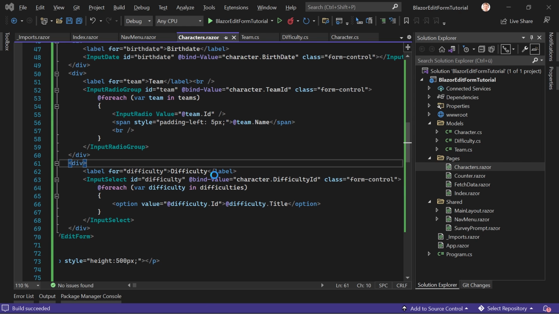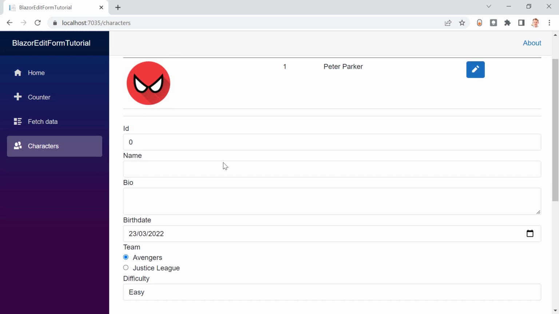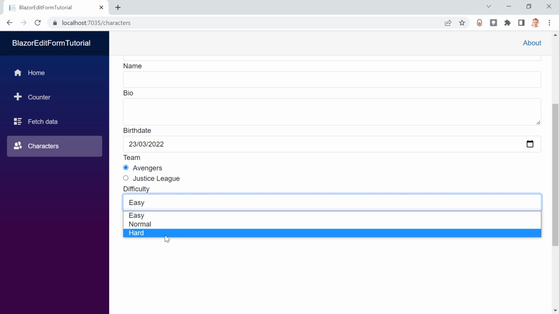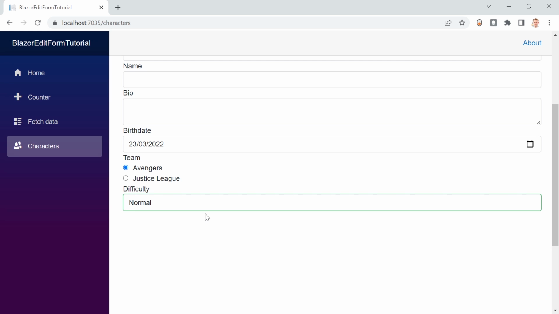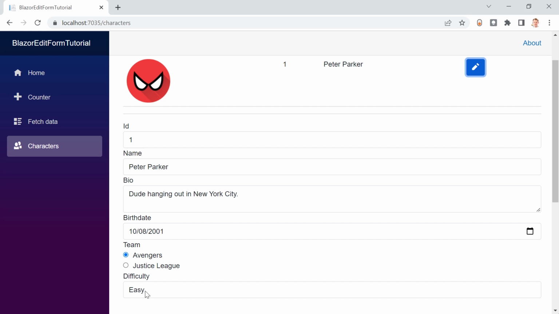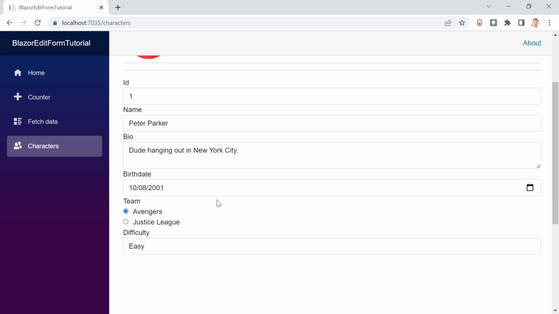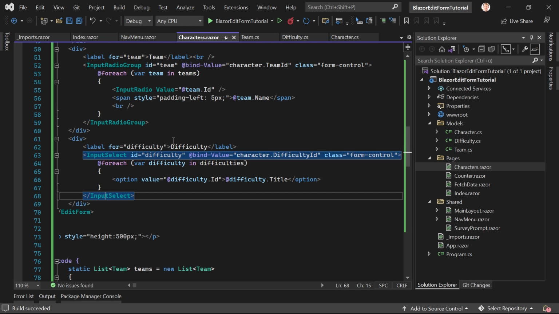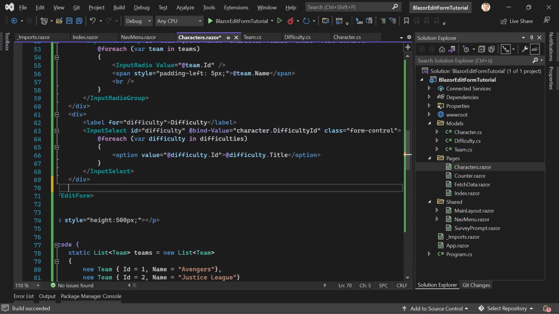Okay, let's test that now. There it is. Again, we actually need some space here, but anyways, easy, normal, hard. Nice, isn't it? So I can set this to hard maybe. When I click edit here, I see easy again. So, and that quick you can build the input select. Alright, so with that out of the way, there are only two left, the checkbox and the input file. Now first let's add the checkbox.